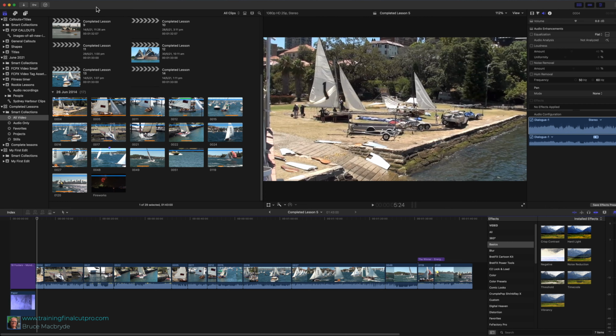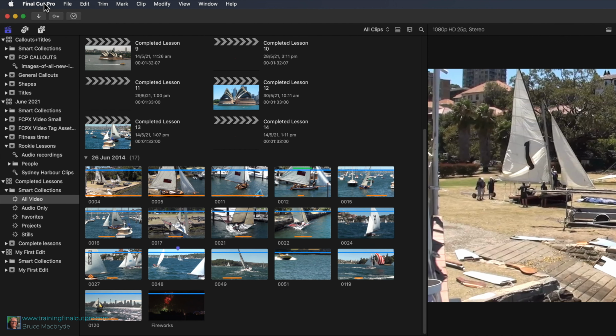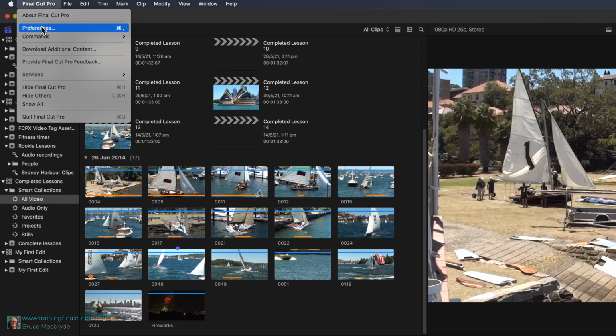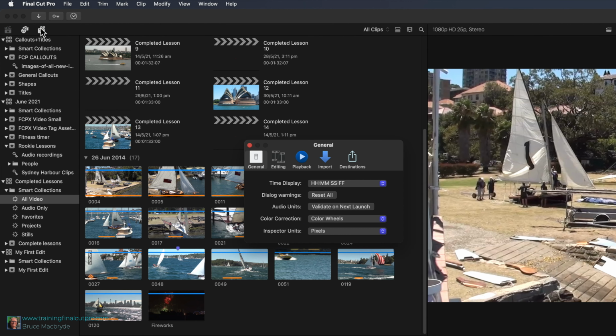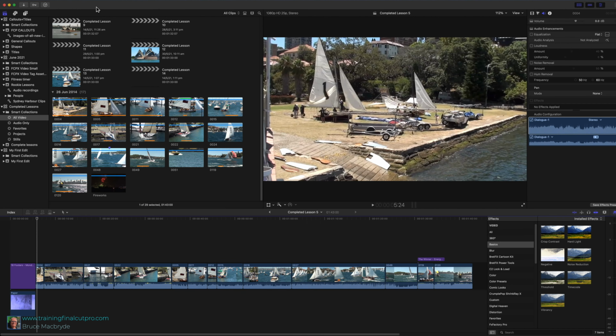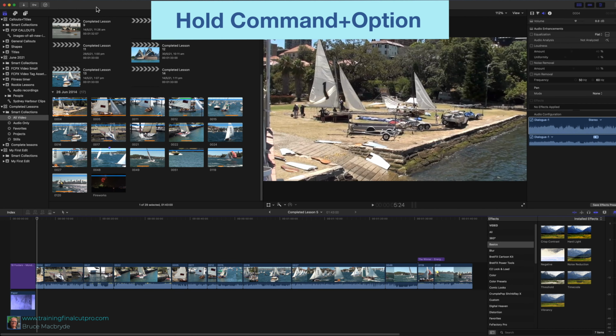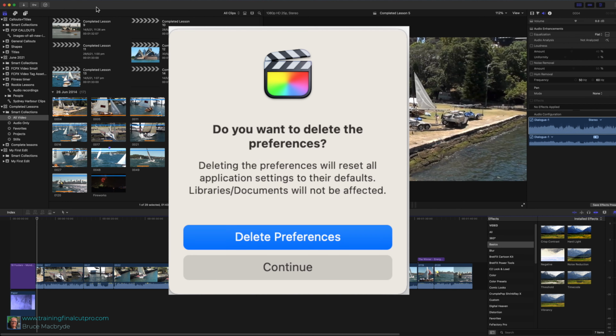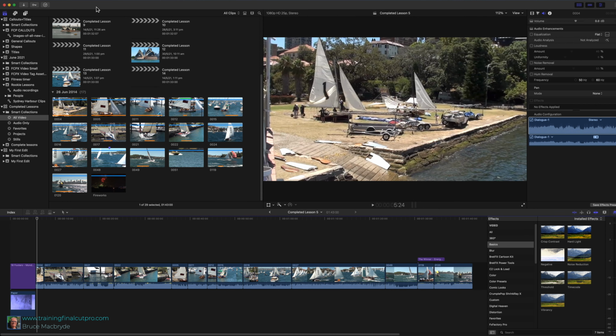And when the preferences have been reset, you'll need to bring them back to your preference settings after you've deleted preferences. And how do you delete preferences? Well, quit Final Cut Pro, and when you relaunch, hold the Command and Option keys down, and you'll see this window. Select Delete Preferences and Final Cut will launch as normal, and hopefully the glitch will be fixed.